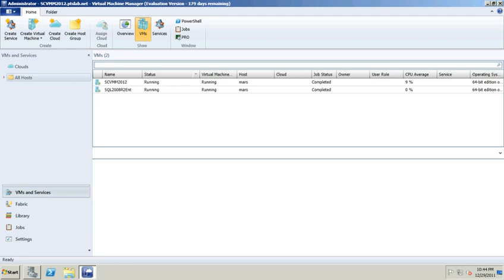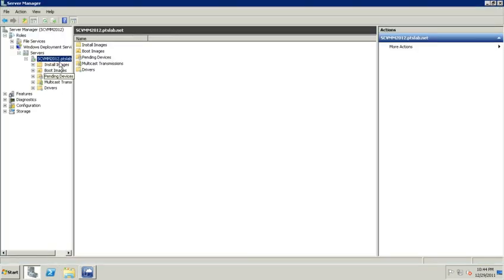Okay, now that we're inside Virtual Machine Manager, there are a couple of things that we need to do to get VMM set up and ready to start deploying images to our hosts. First thing we need to do is make sure that we have Windows Deployment Services enabled. I've already done that here, so there's no need to go back and do that.